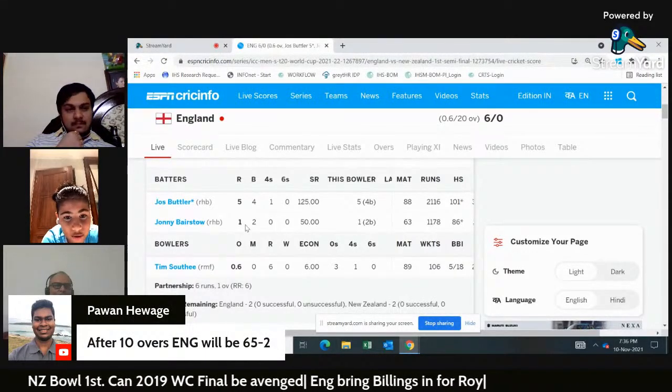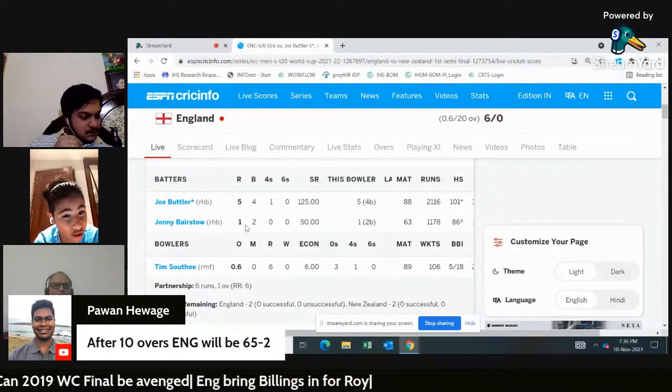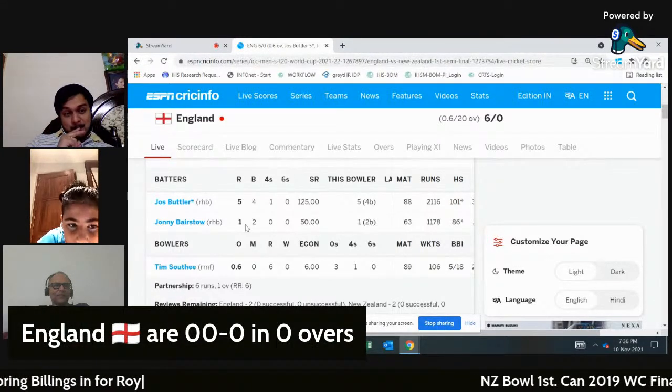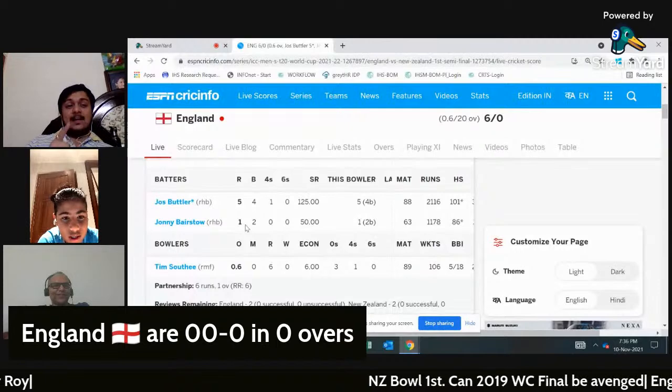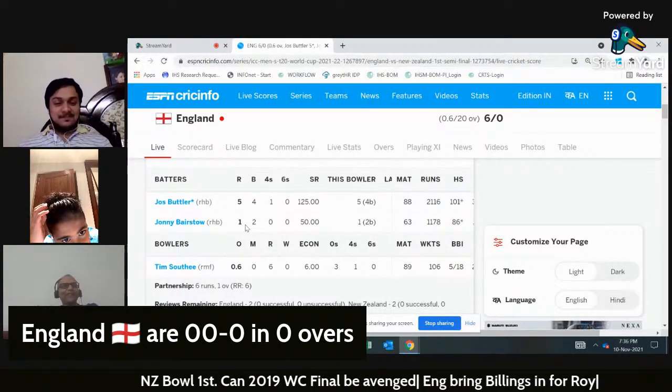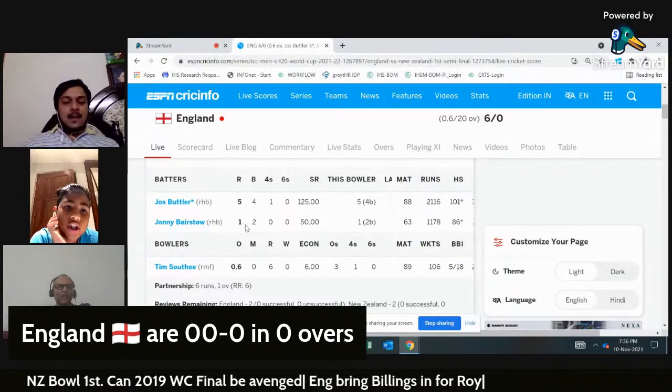4 people are watching. England will be 65 for 2 after 10 overs. Only 65 and two wickets. Wow. I tell you, if one of those is Butler, advantage New Zealand. I think New Zealand anyway will go into this with the advantage.